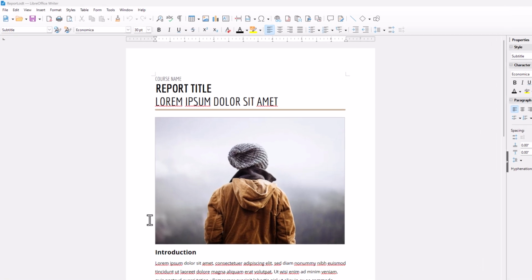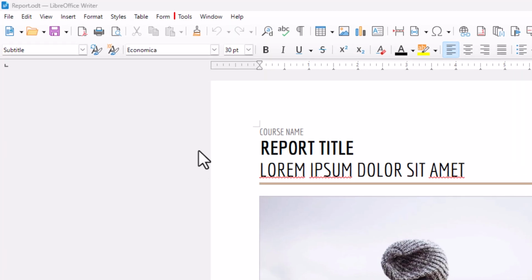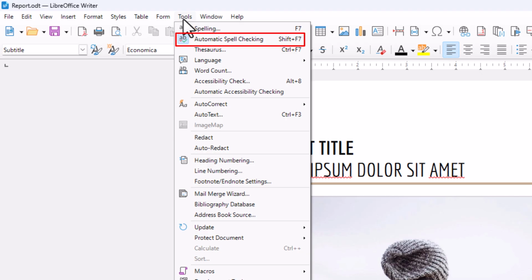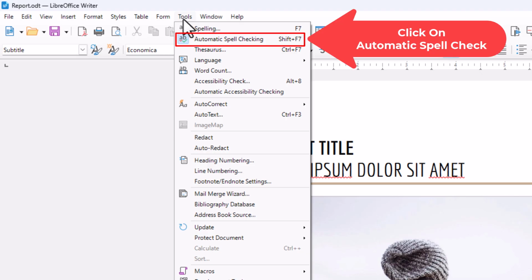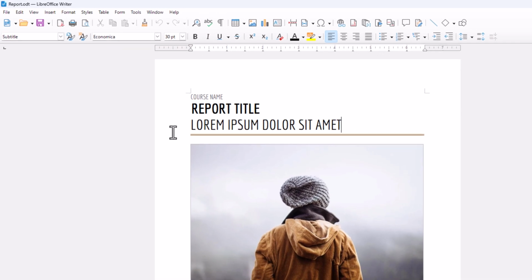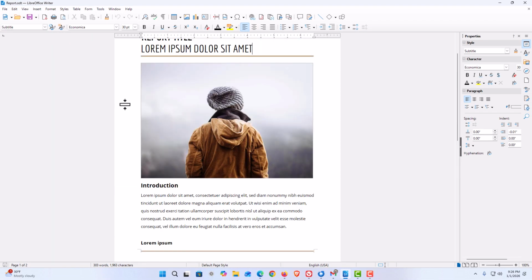But to enable or disable spell check, all you need to do is go up to the top up here, up to the Tools tab, click on Tools. Then you'll go straight down, the second thing down here, Automatic Spell Check. You want to click on that. Now as you can see on my document, all that red underlining is gone now. I have turned off spell check.